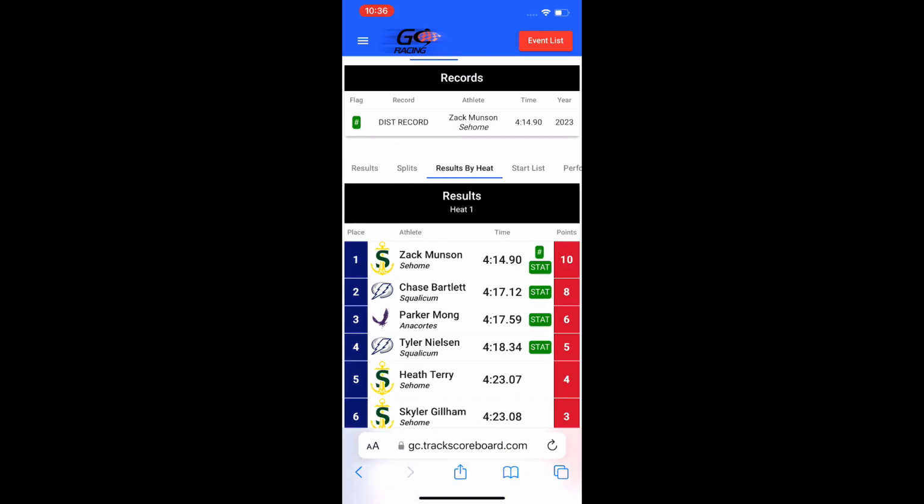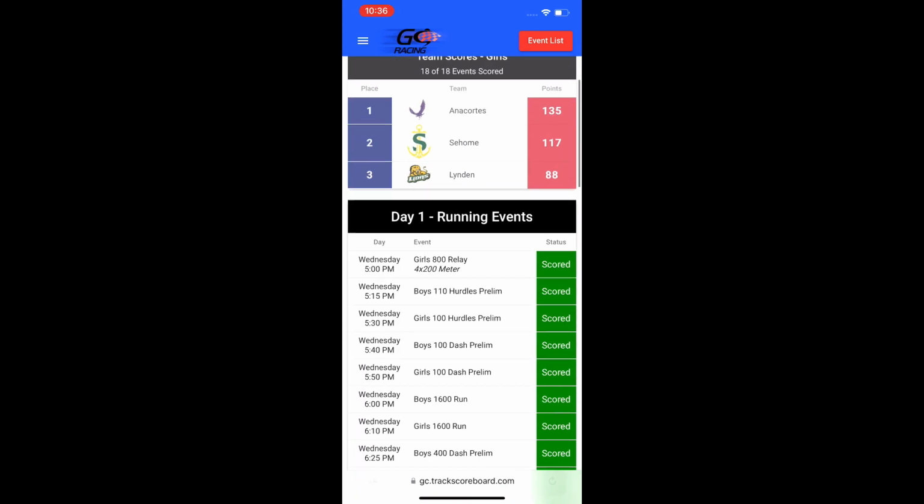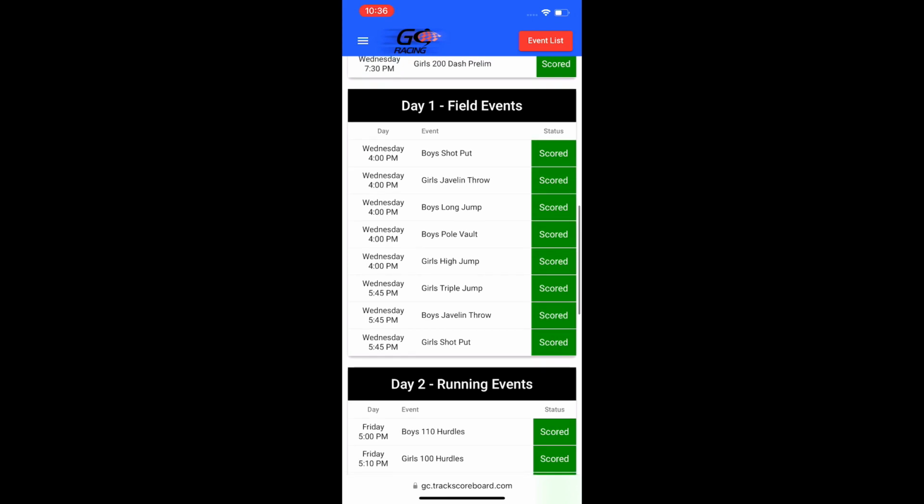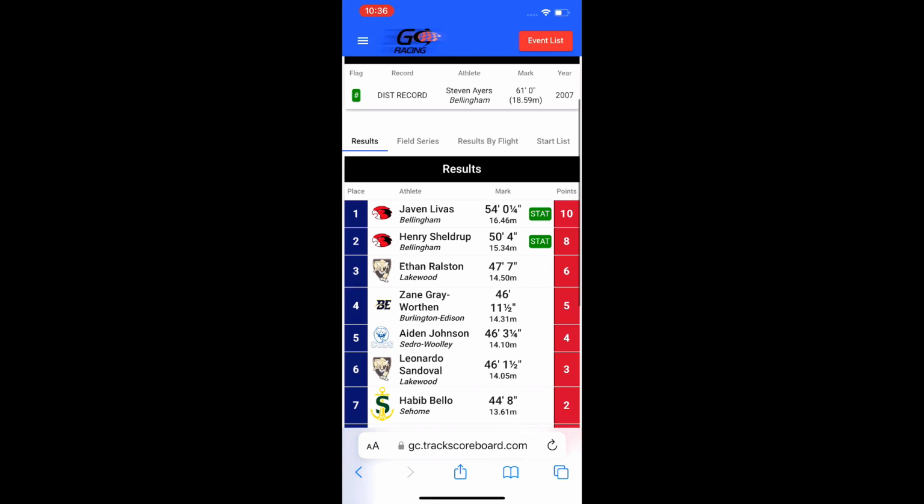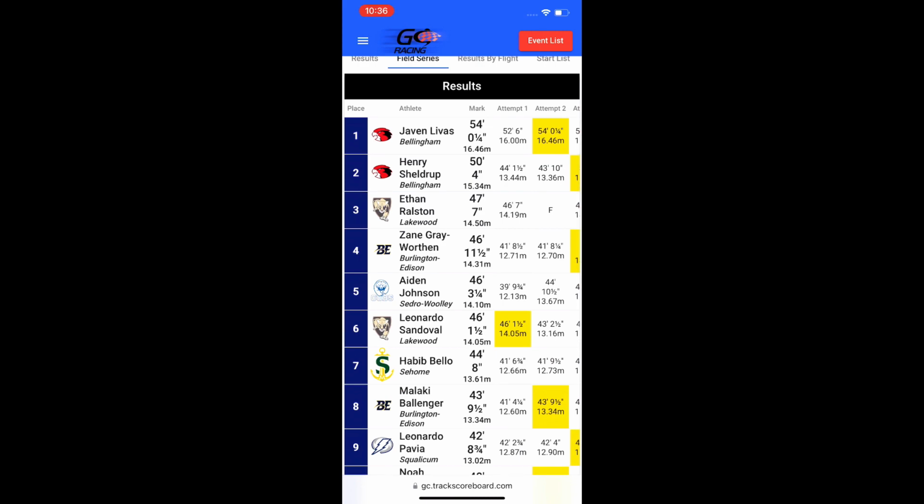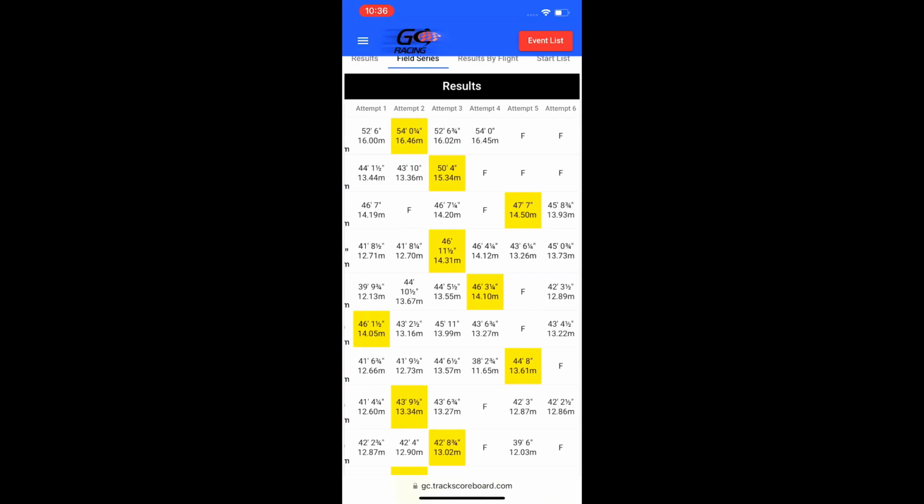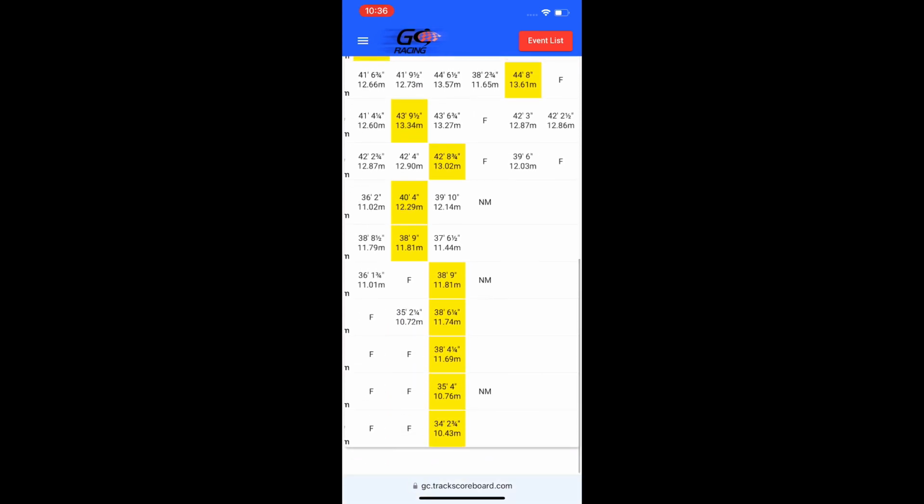And then again, you get results by heat, start list, etc. Okay. And lastly, for the field events, say we click on, let's do shot put, for example. So again, you have the results. If you click on field series, you'll see all the marks entered for all the athletes' throws in that event. It'll show English and metric, and it'll highlight the best mark. Also, if it's a foul on the attempt, it'll show foul, and if they've passed, it'll show P. And if there is no mark, it says M.